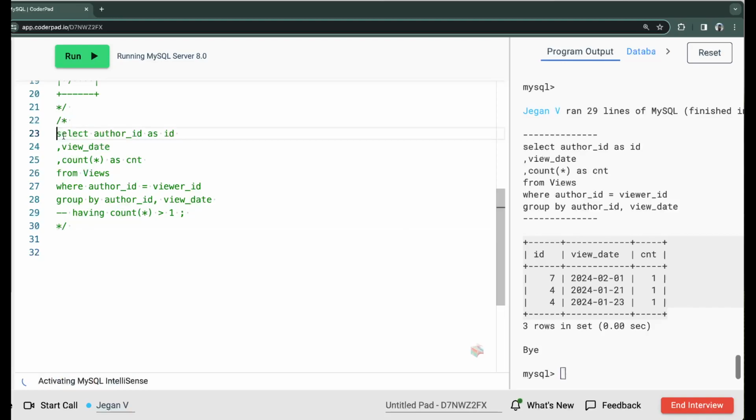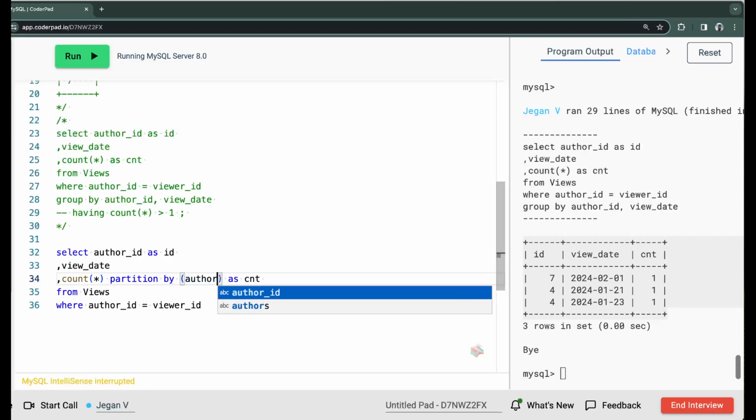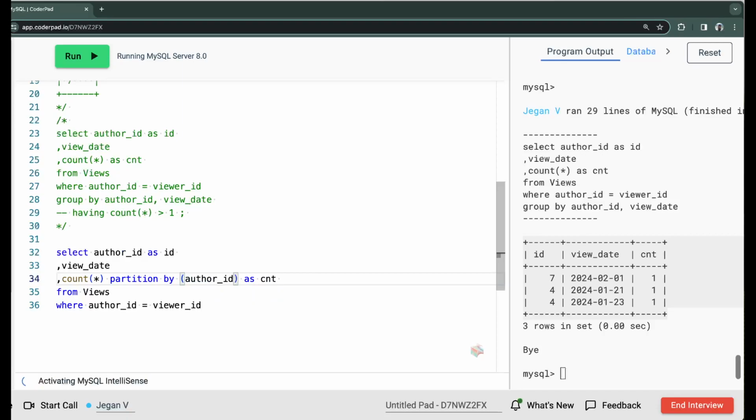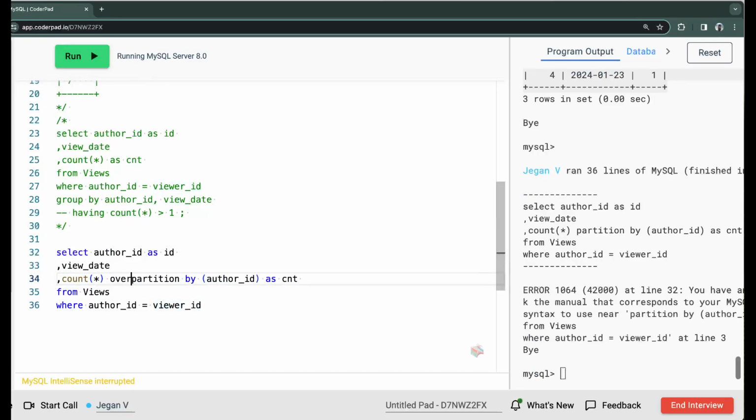So same thing, I don't have to aggregate. Instead of count star, I just say partition by author ID. Okay, now you don't have to do aggregation. If I run this over, okay, there's a syntax error, partition by author ID.